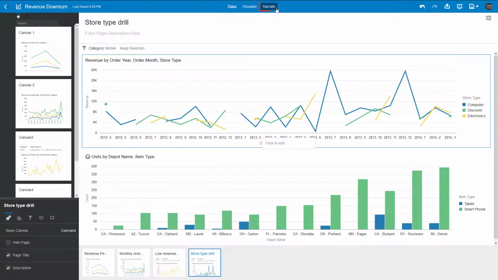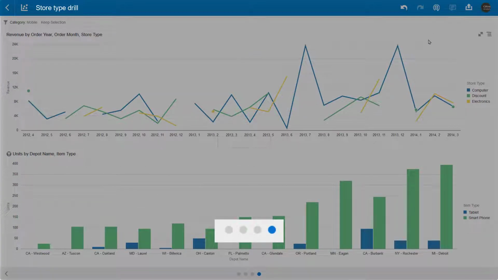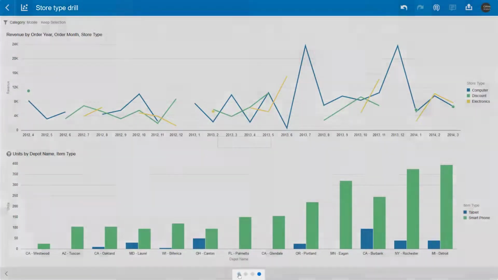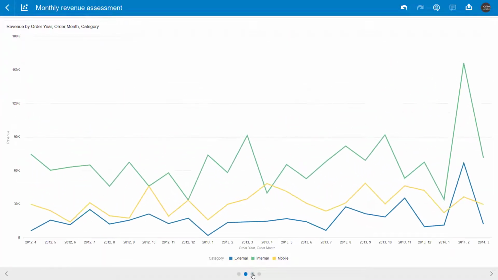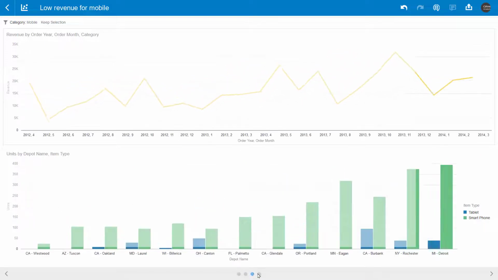types. Click Narrate. Launch presentation mode. Click the tabs at the bottom to step through each insight. You can present your findings as a comprehensive story by using the Story Navigator. You use presentation mode to share your story.